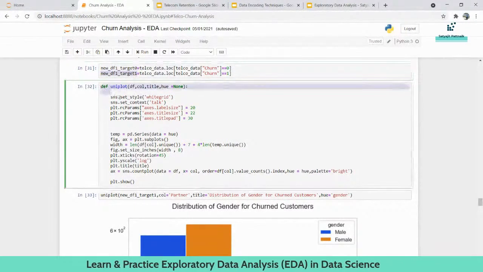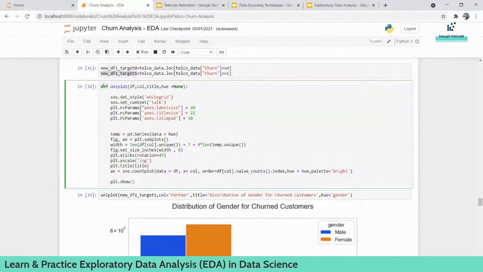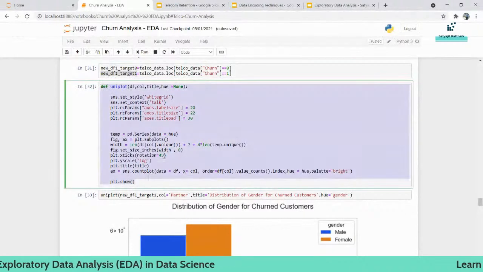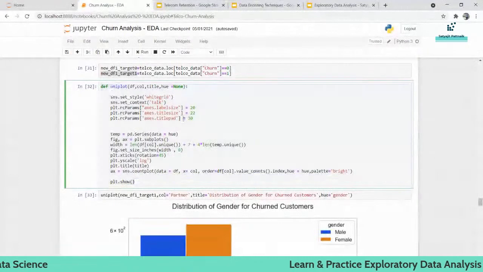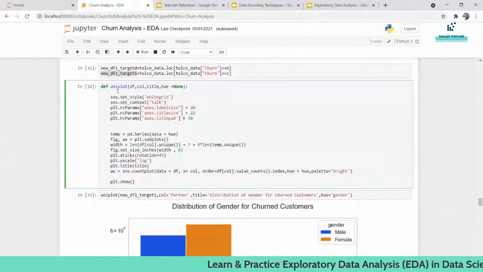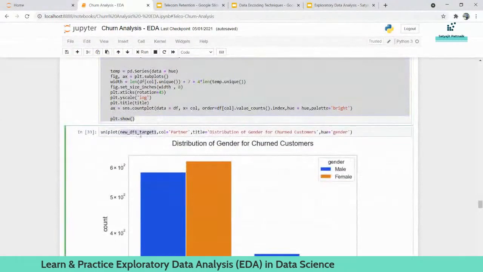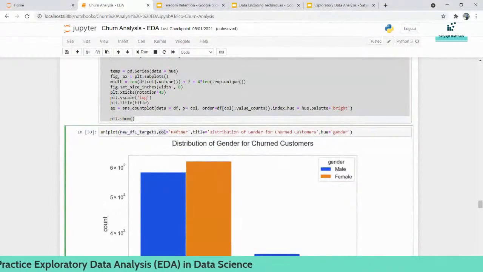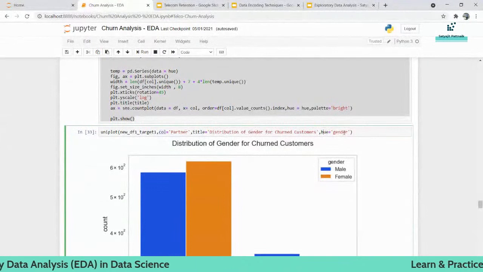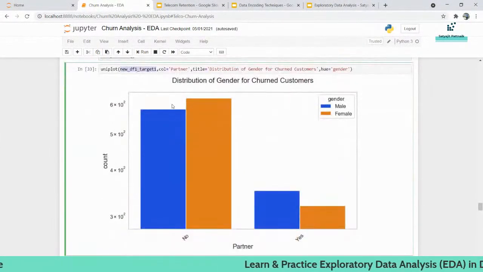So I have written a method here. If I explain this method, it will be a little bit tricky, but you can take this code. Tomorrow, if you have to do bivariate analysis, you can simply reuse this code. You just have to pass your data frame, column 1, and your hue. That's it. So here, let's say I'm passing partner with respect to gender.